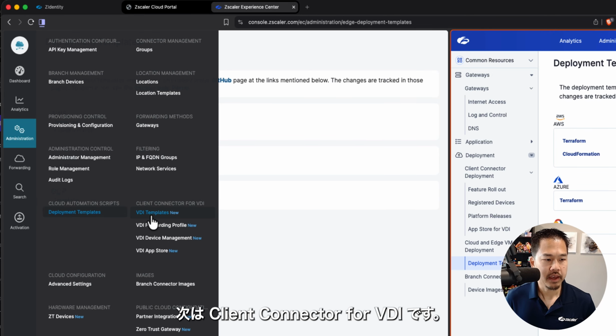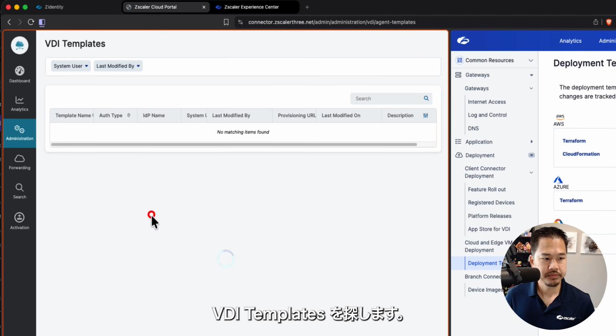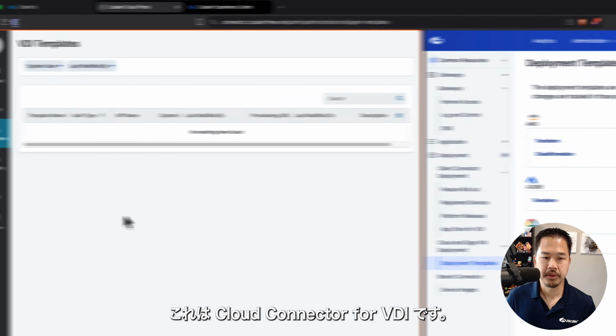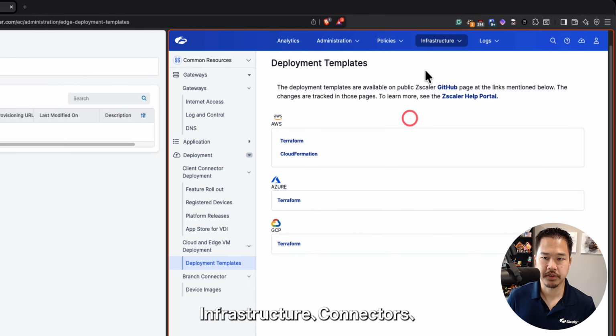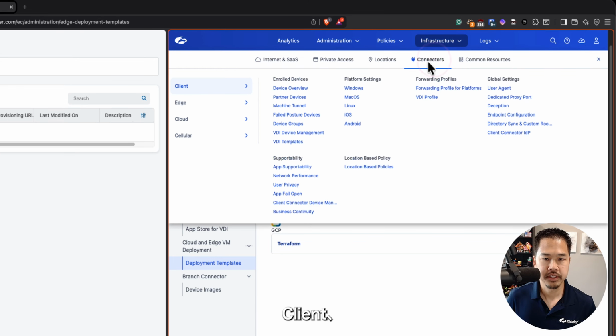The next thing we have is Client Connector for VDI. We're going to go find VDI templates. This is Cloud Connector for VDI. Moving over to Experience Center, this is going to be under Infrastructure, Connectors, Client, Enrolled Devices, VDI templates.